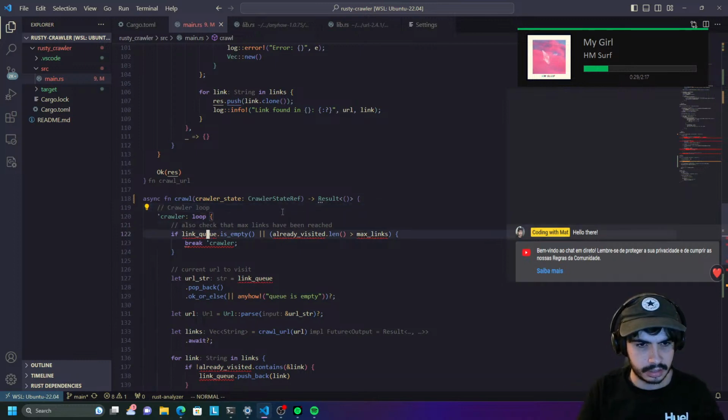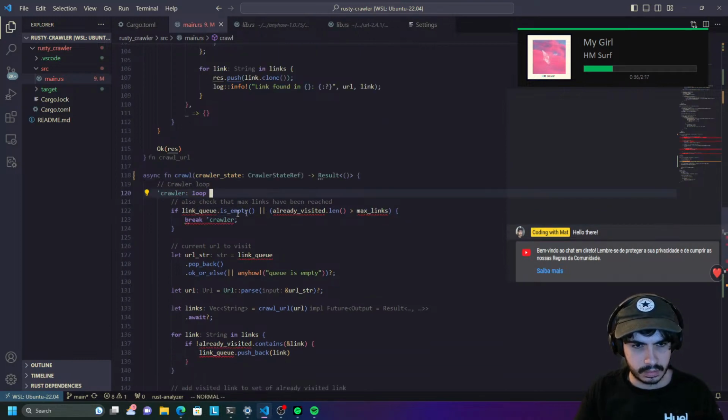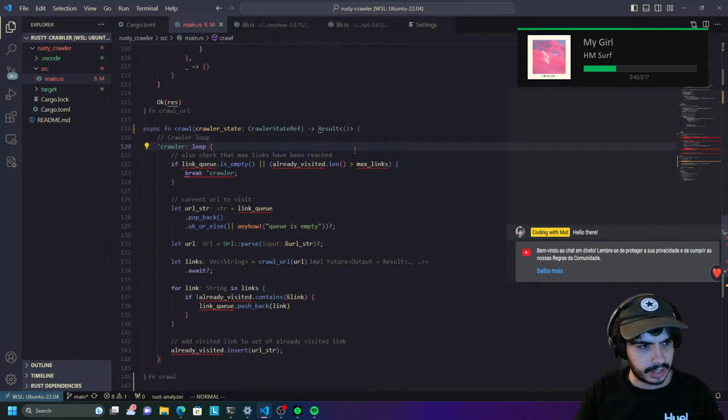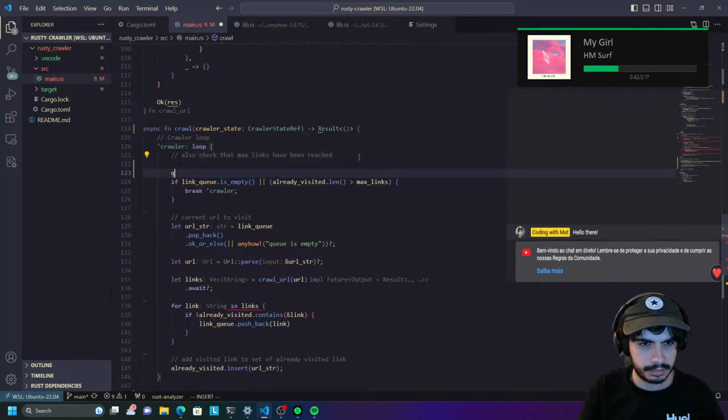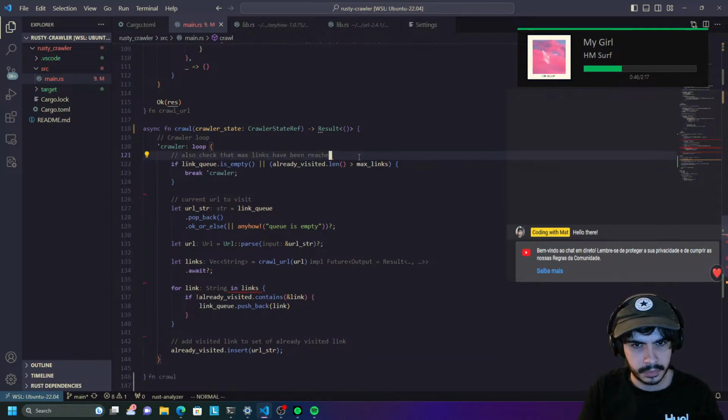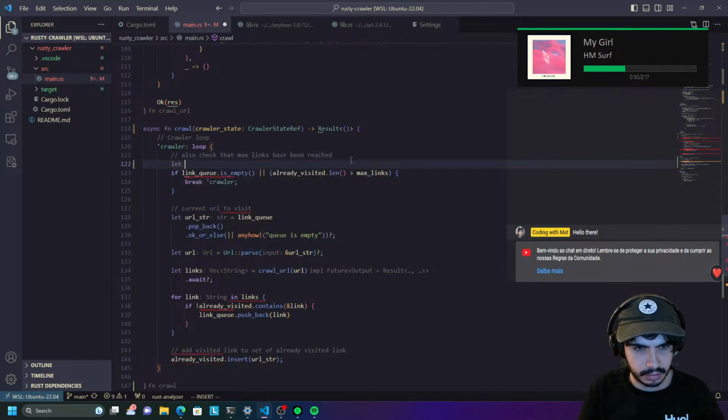Let's try this. So instead of this, this is what's interesting, because we're going to have to do several locks here. So we want to firstly lock the queue here, right? Because we want to check if it's empty or not, and we also want to check already visited. So I guess what we can do is we can let the state.